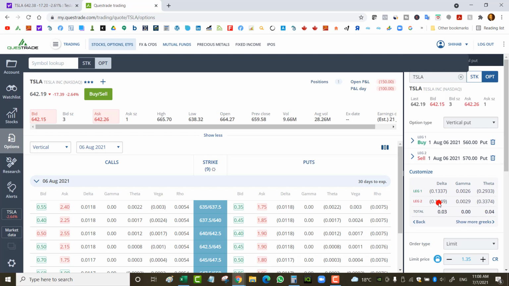And let's look at the delta. It shows me a 16 delta. So in theory, the delta means the probability of being in the money. So this one, based on delta, the short strike has a 16% chance of being in the money. And remember, for this to be a max loser, it doesn't have to breach 570. It has to breach 560 to be a max loser. If Tesla's at 568 at expiry, it's not a max loser. It's just a break even because it'll be worth $2.